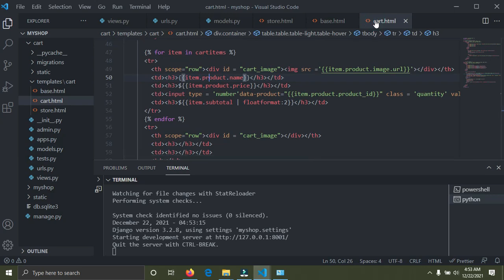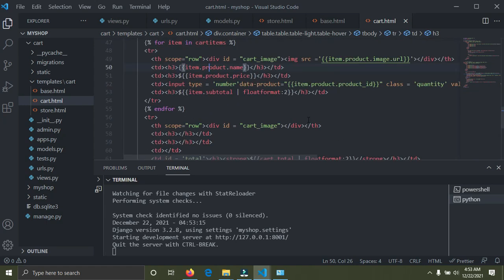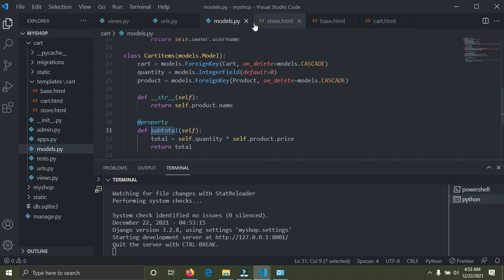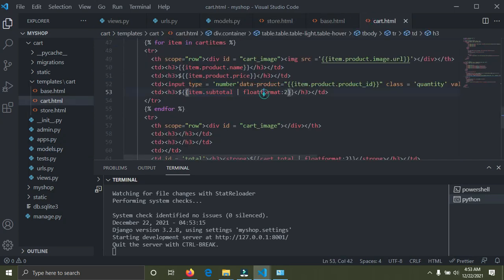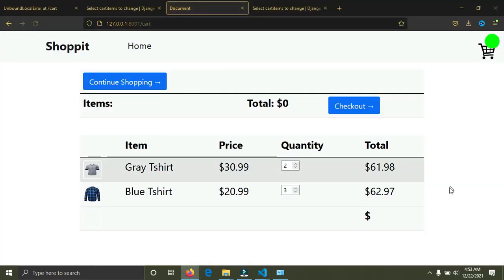So we're now at cart.html. There is where we have that stuff. See here where we have the item.subtotal. As you can see, we have the item.subtotal already, which is coming from here. Understand? So that's it now. Once I save, go down to this page and refresh, you can see everything is working. When you multiply 2 times 30.99, we're going to have 61.98.